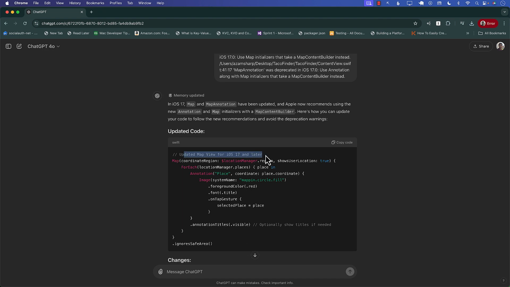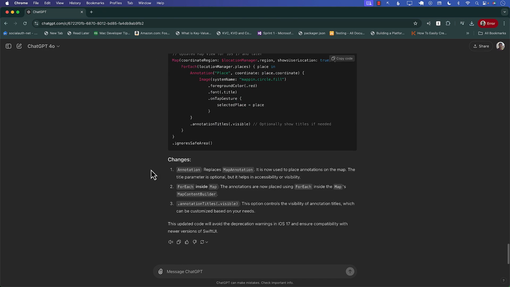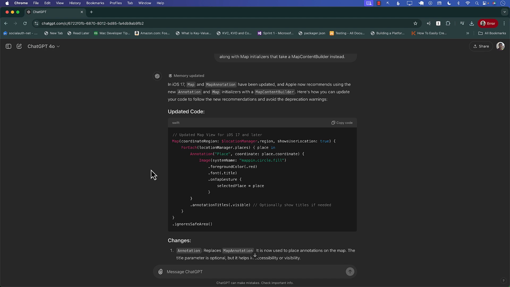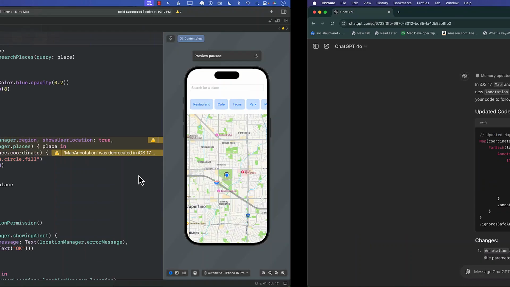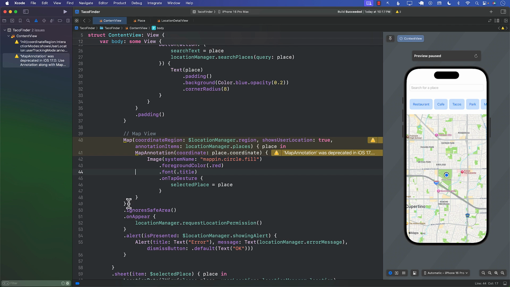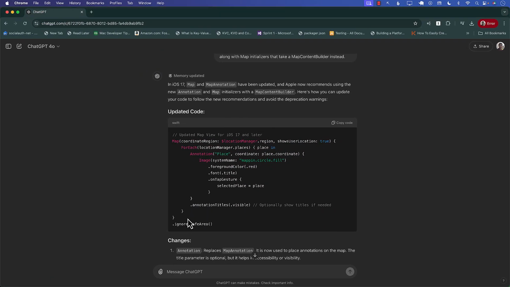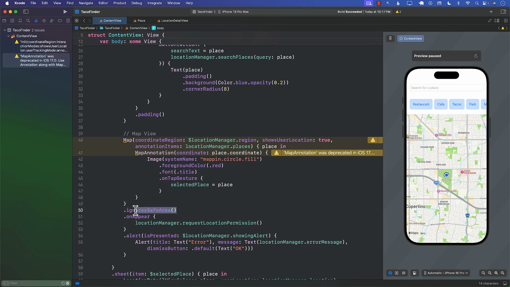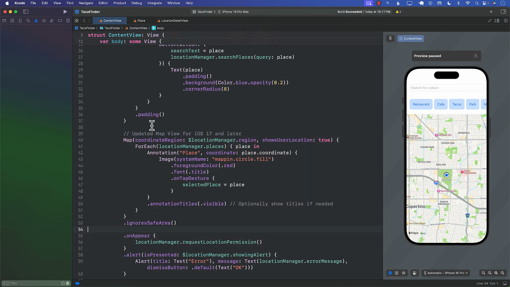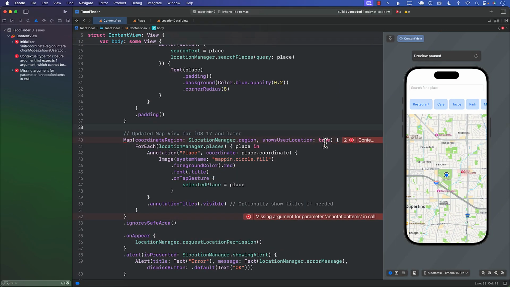Updated map view code for iOS 17 and later. Okay, that is quite impressive. Let me go ahead and copy this code and see if it works. Maybe it won't work, but let me see. So we got ignored area and all that, so it's adding all of this stuff. We can replace that. Yeah, it doesn't like that.